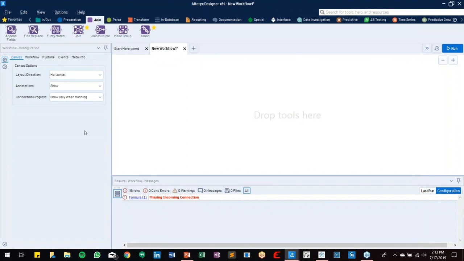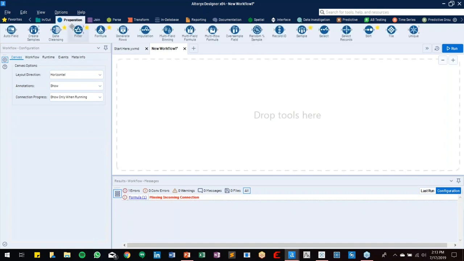To our left here, we have our configuration window. It's another way that we're going to interact with our tools to be able to get them to do the analysis that we want them to do. A lot of beginner tools don't require the configuration window that much, but as your analysis gets more advanced, you do more advanced analysis like fuzzy matching, things like that, your configuration window is going to get a lot more important.